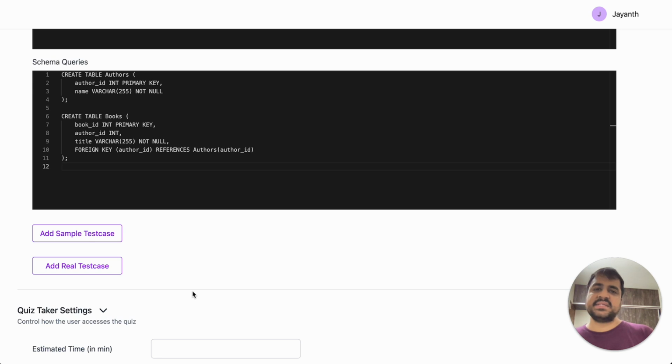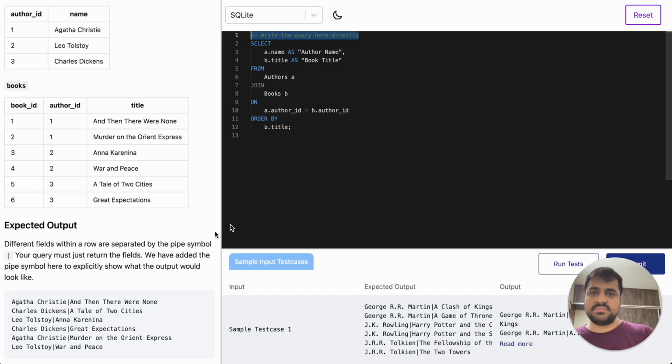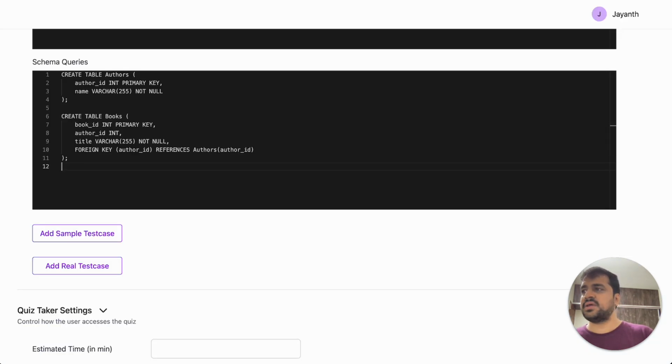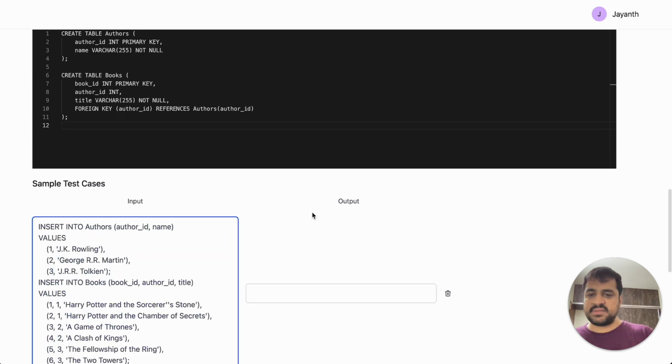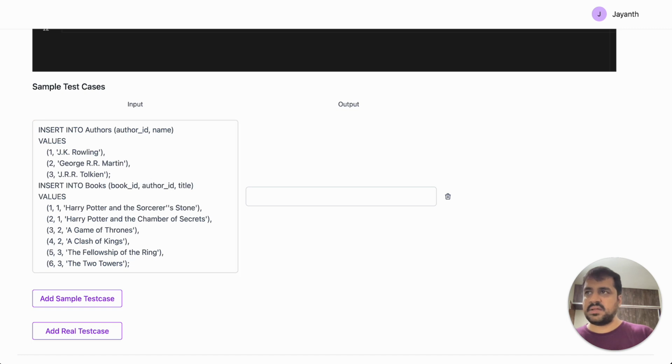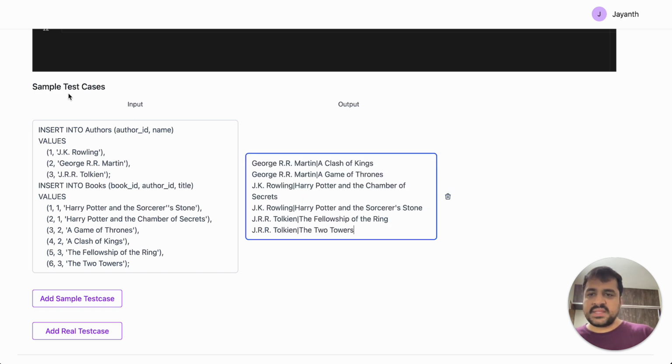Now, test cases, the way these work is each test case is basically some data being inserted into the table, and then when the query has to be executed, it is executed against that data, right? So here, as a sample test case, I could write something like this. I'll explain this now, and this is the output. So in this sample test case, you're inserting into the table certain values, and inserting into the books table certain other values.